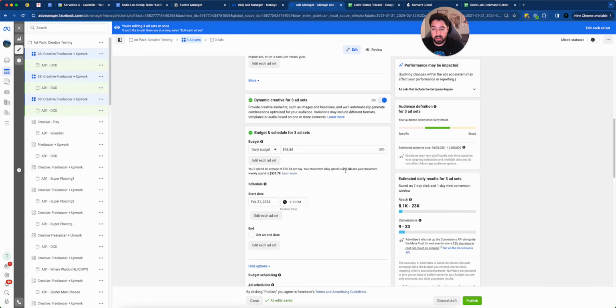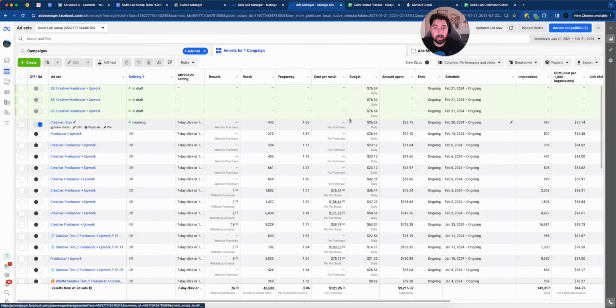So Superscale is simply just that. You're duplicating a winner up to 3 different times at a little bit of a higher budget. You're going to get a winner on one of these. That's one way to basically bump your budget up.